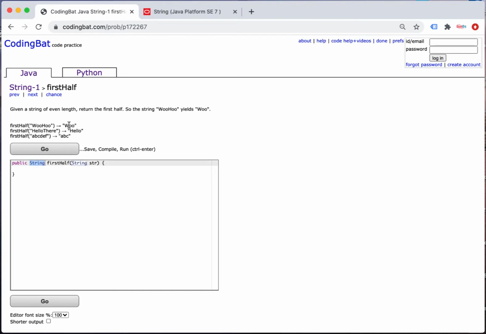String is what we're returning, right? These are our returns. It's of type string, so I have to have the word string here, the name of the method, and string is what my input is, right? All these three are strings. That's what my input is. So there's two methods we're going to have to use here. We have to find the length.